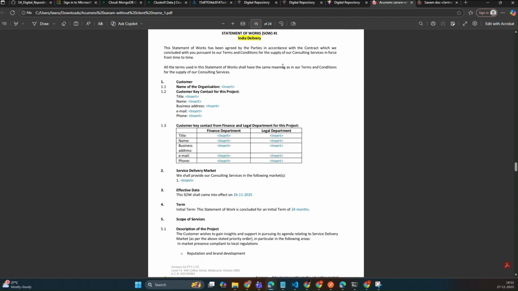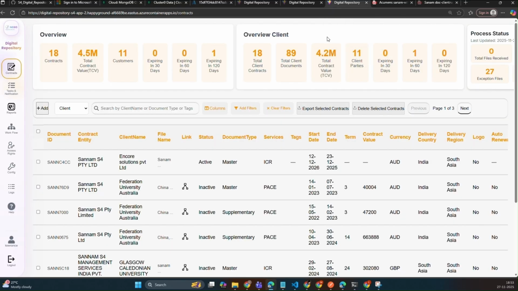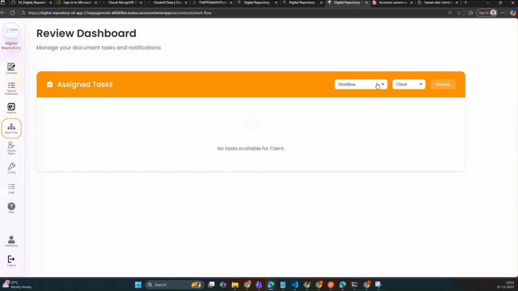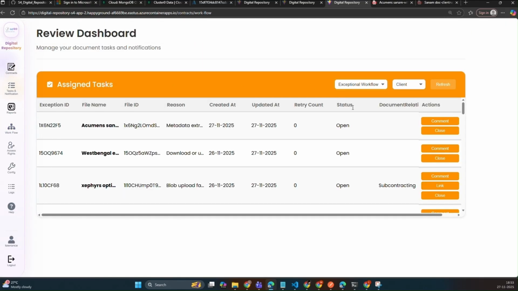This review step helps us clearly identify that the missing or invalid metadata is the root cause of the issue. It also ensures that we know exactly what needs to be corrected so the document can flow through the system without any exceptions. After reviewing the document, we move to the Workflow tab to see how the system has handled it. In the Exception Workflow section, we can now see the uploaded document listed, indicating it has been flagged as an exception.